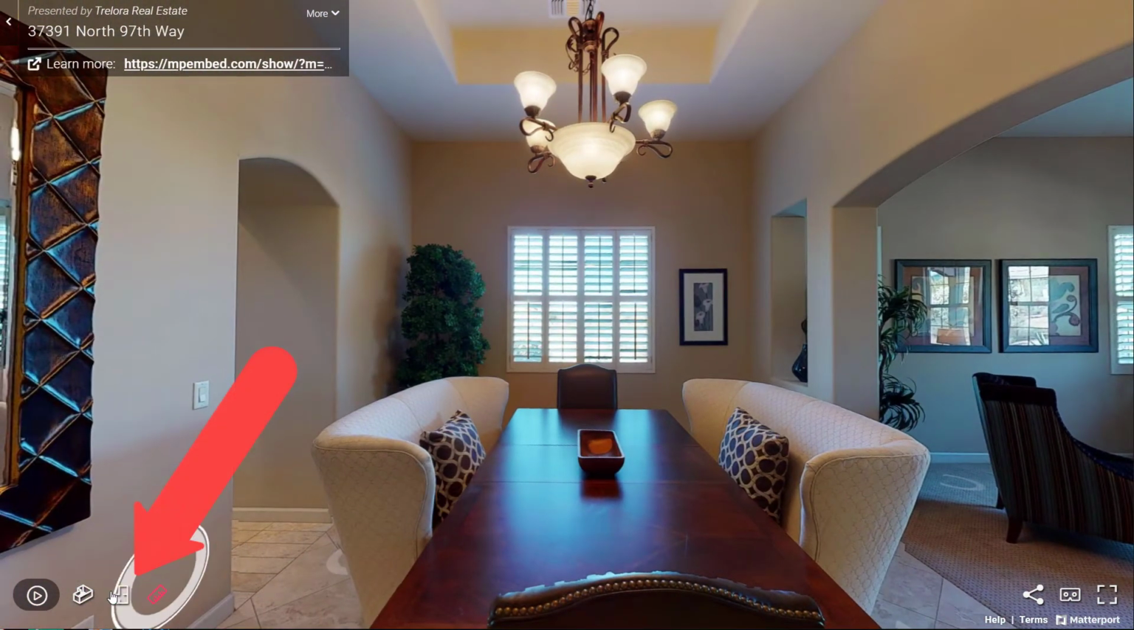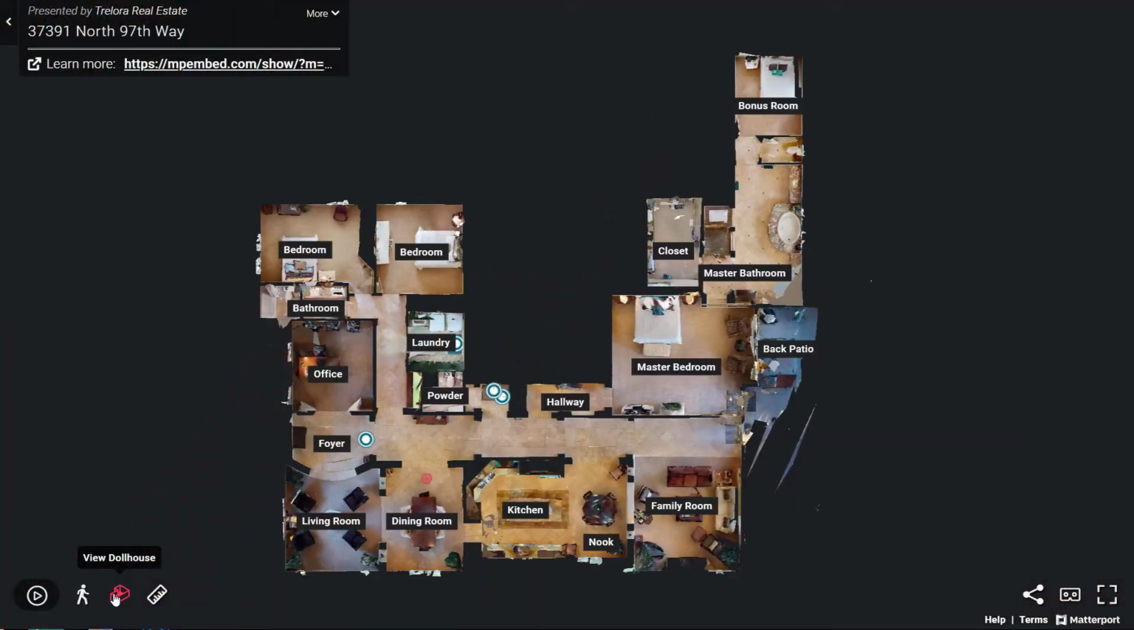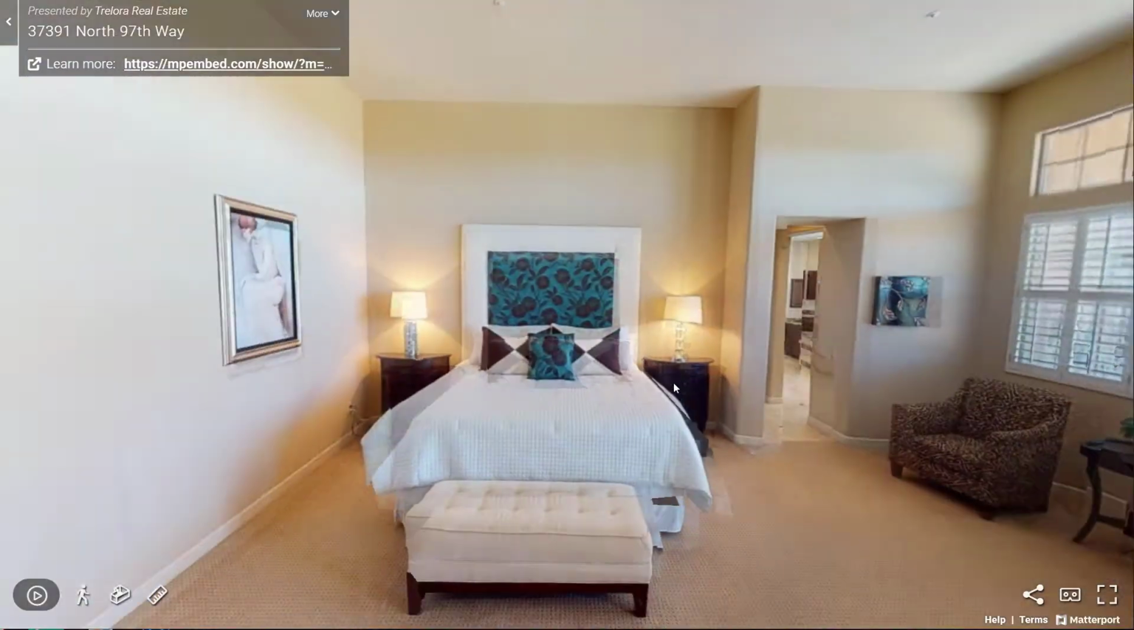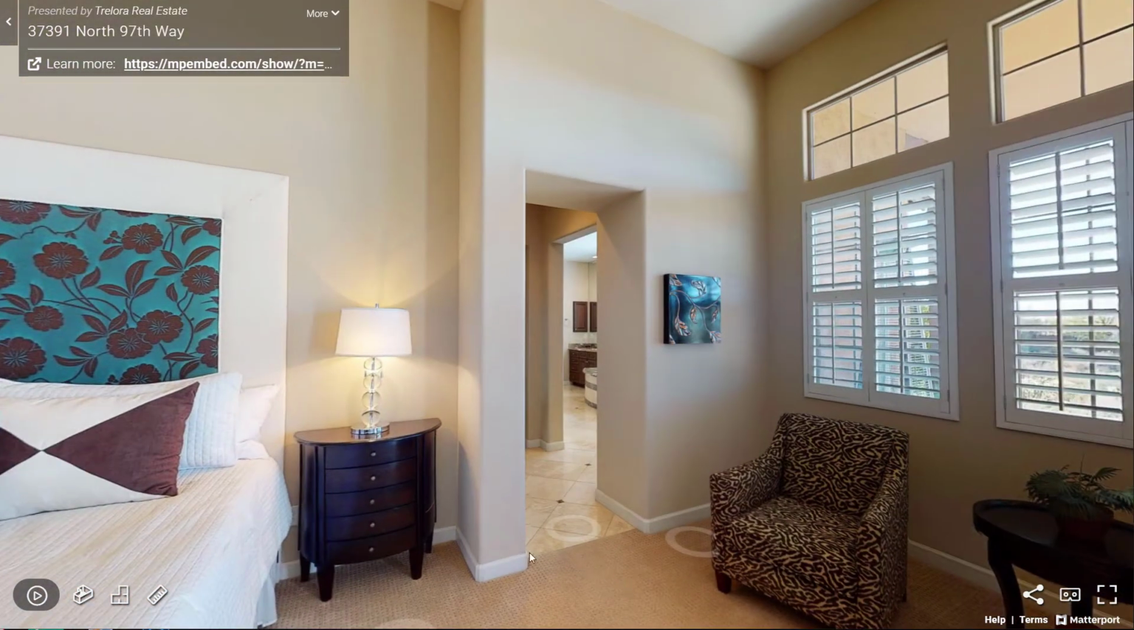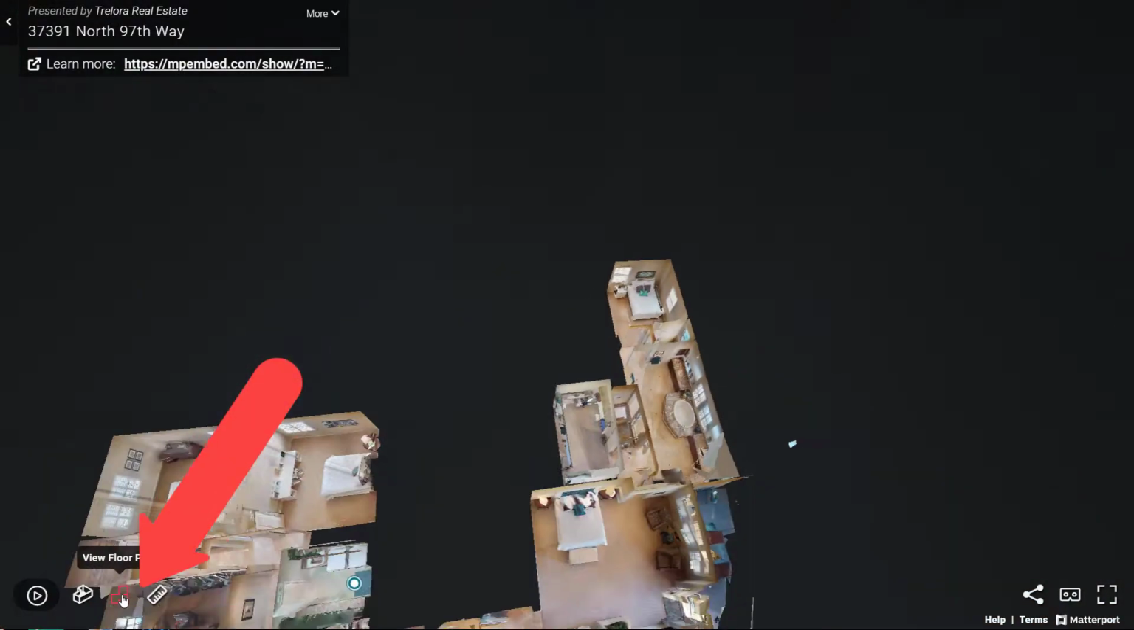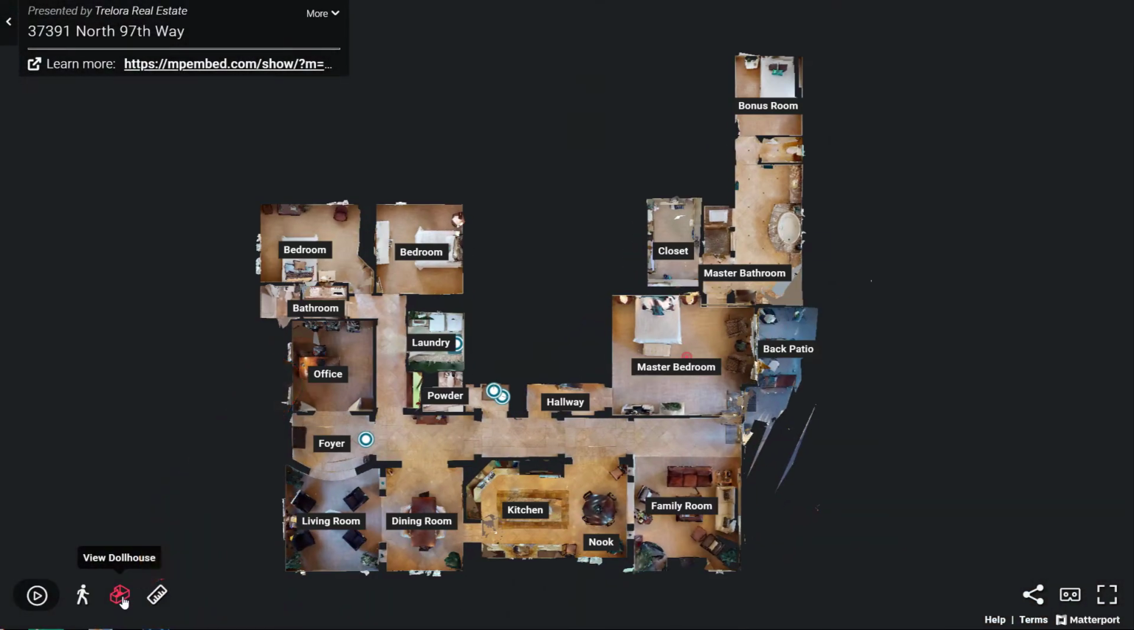You can also view the digital floor plan with each room being labeled. Again, you can access the tour by simply clicking on the point you would like to enter and view. If the home has multiple floors, you will also find a floor selector to switch the floor plan and 3D views.